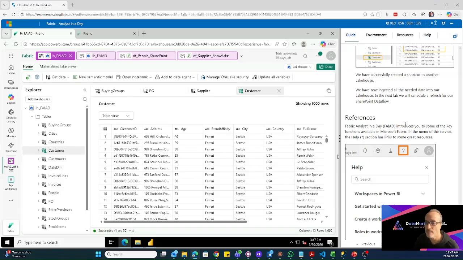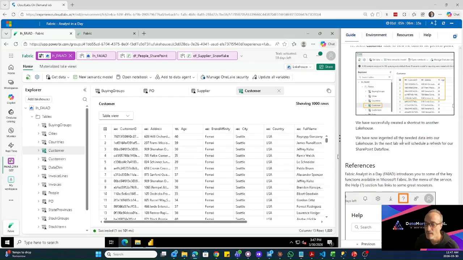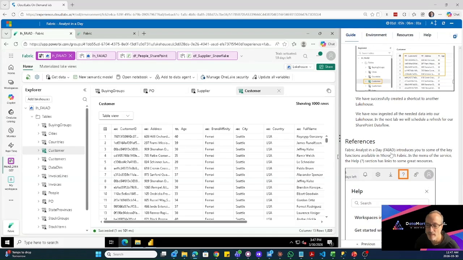So we're done for now for Lab 4. So we have successfully created a shortcut to another lakehouse. We have now ingested all the needed data in our lakehouse. In the next lab, we'll schedule refresh for our SharePoint data flow. Okay, see you in the next lab.